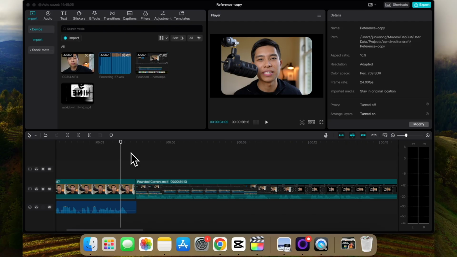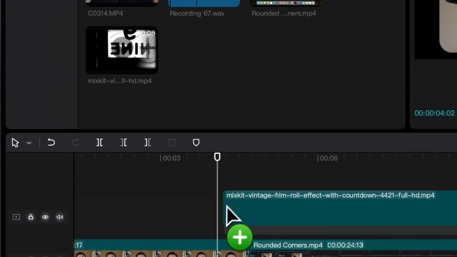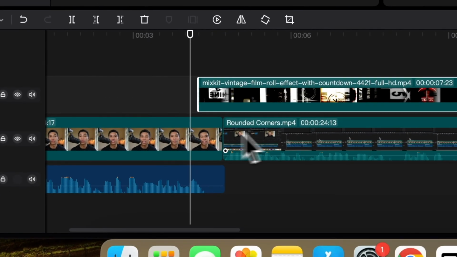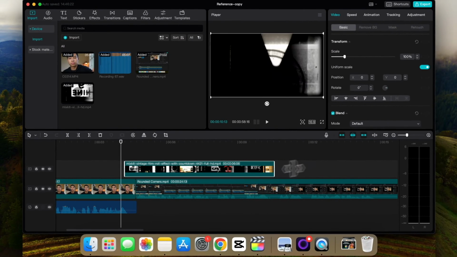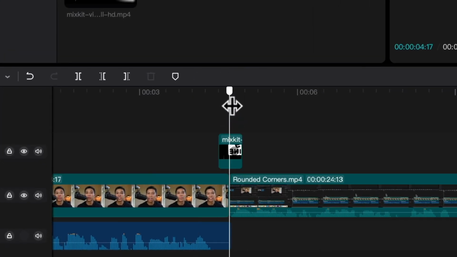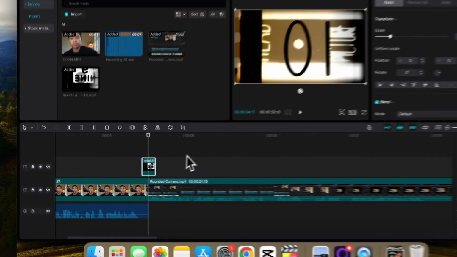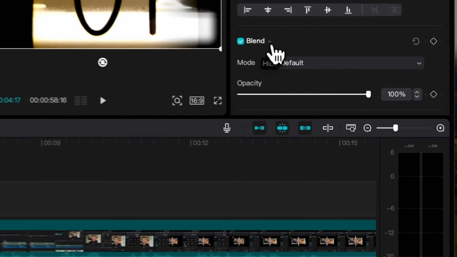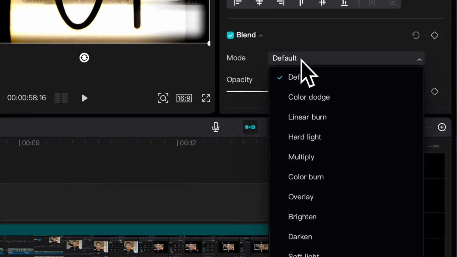Okay, so now let's move on to adding the overlay transition in CapCut. So once you have your overlay transition imported here, let's just drag and drop it to the timeline between the 2 clips we want to transition between. Let's make it shorter so it's very brief. And now we need to change the blend mode. So if we select the clip, go up here and under blend, make the mode screen.